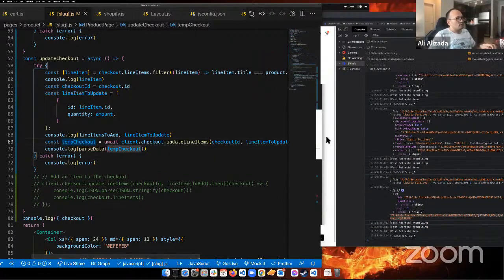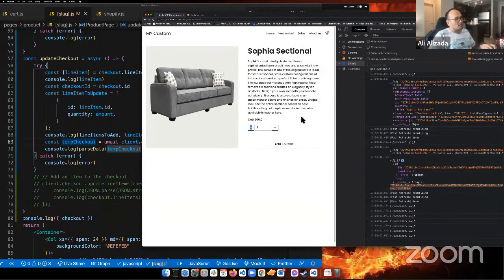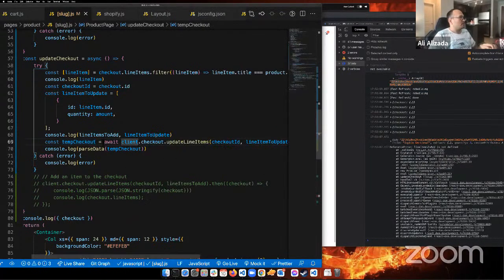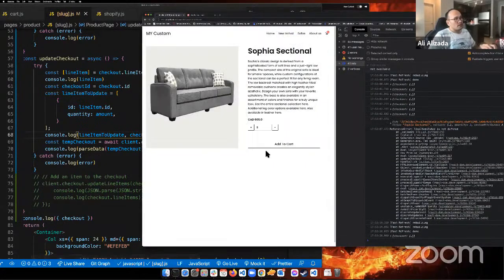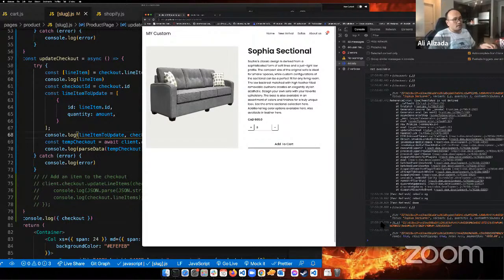Let's test it out one more time. I'm just going to make this 8 items, and then click on add to cart. It says line item to add is not defined somewhere. I didn't change it. So this one, I'm going to change into this, and this one was okay. So now I have 8 items in my cart, and I'm clicking it, and my update works, and I didn't get any error.